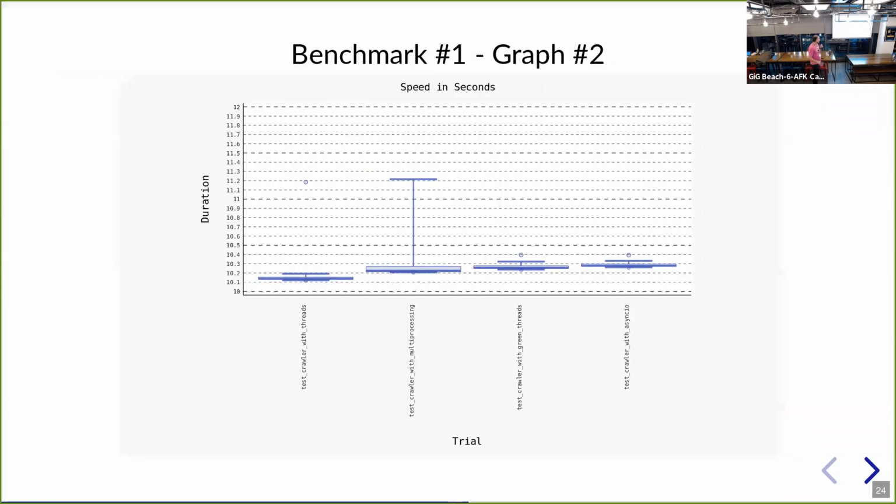Here is the second graph, from the second day. You can see the same results. The thread is the fastest, the multiprocessing is the slowest, and the green thread and the async IO are again very similar. But, to continue, the threads have a big outlier. That's a problem for us. If you, for example, work on a task that's very important for you, and you would like to know the maximum time to wait, it's not a good idea to use this.